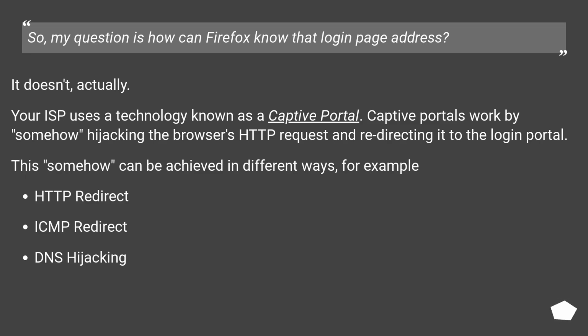It doesn't, actually. Your ISP uses a technology known as a captive portal. Captive portals work by somehow hijacking the browser's HTTP request and redirecting it to the login portal. This can be achieved in different ways, for example, HTTP redirect, IP redirect, DNS hijacking.